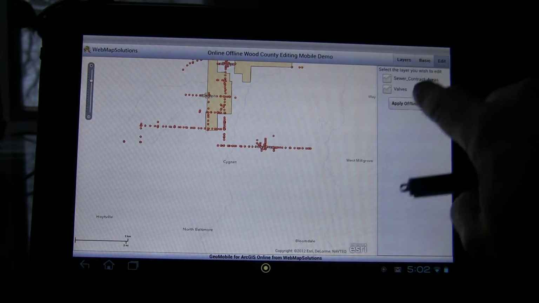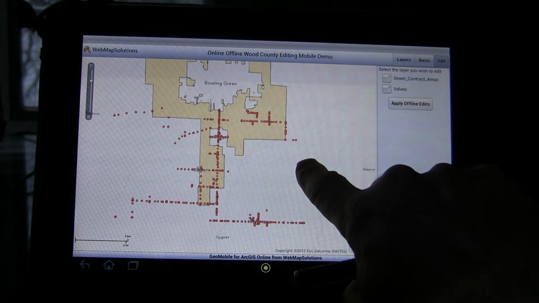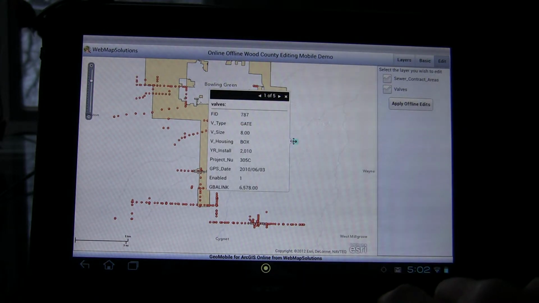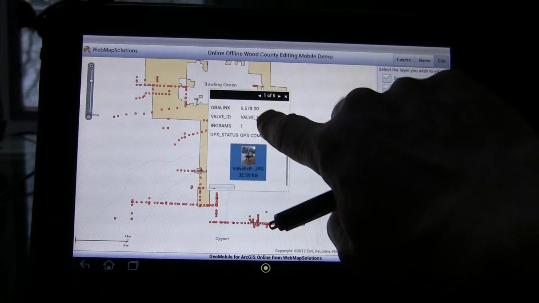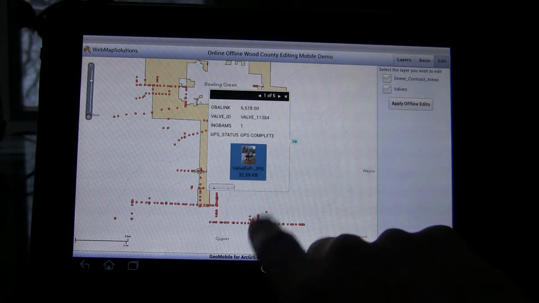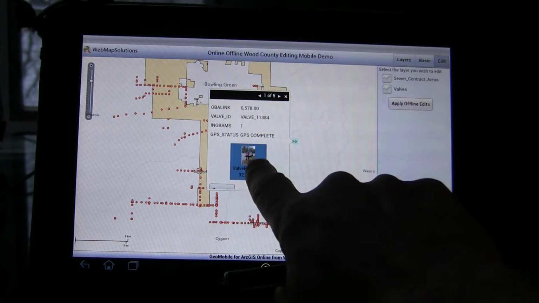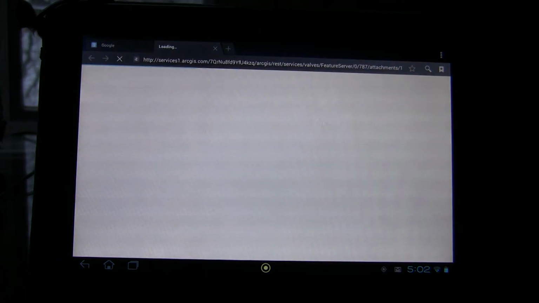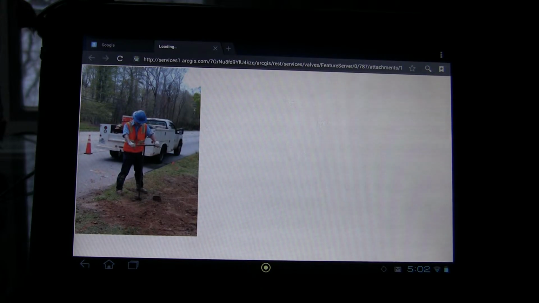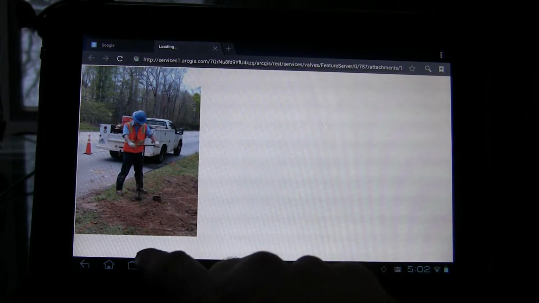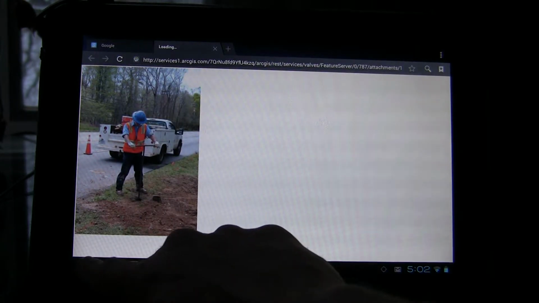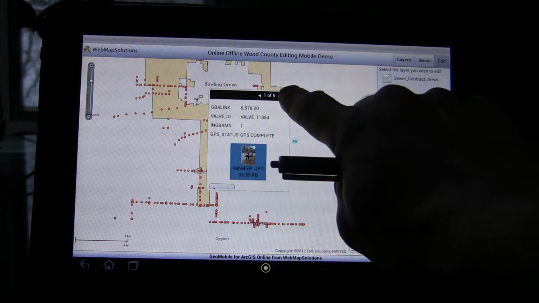So let's go out of online mode and tap that feature, see if I can tap the right one. And there's that attached feature. Remember, this is updated on the server, so ArcGIS Online itself has been updated with this data. Let's tap the picture, and there's that picture. There's the field worker working with that particular valve. So that's good. We've updated that information.